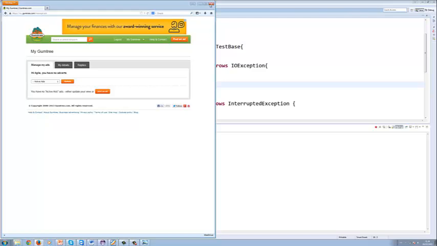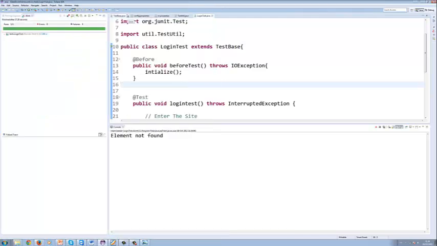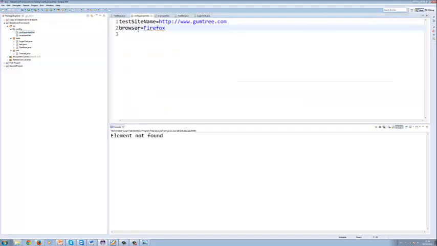So if you want it to be opened in Google Chrome, what you need to do, go to your config.properties and write Google Chrome over here.